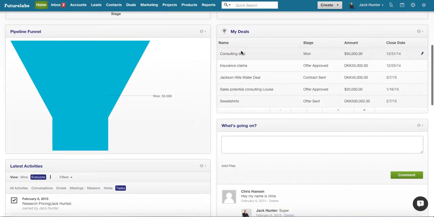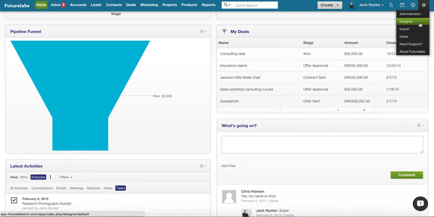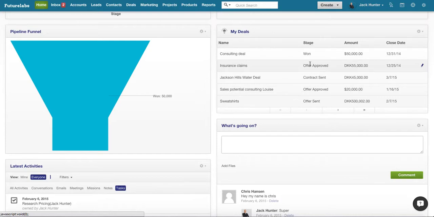My deals is obviously the deals that are coming up, and these columns that you see here, name, stage, amount, and close date, those can be modified from the designer, and that means from inside the designer you can actually choose from the available modules or add new modules and showcase them inside the portlet, so you're in full charge of the design. It's also easy to remove a portlet.